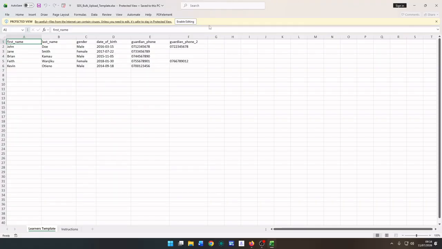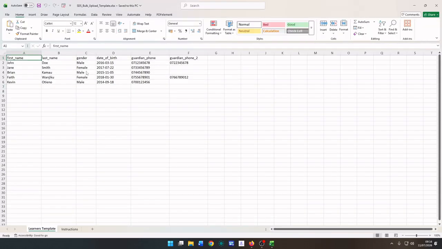Okay, we're going to enable editing. So this is how a template looks. We have the first name, the last name, gender, date of birth. You can see the format, the way we are putting date of birth, the guardian, phone number. So this one is a template, how we use it.